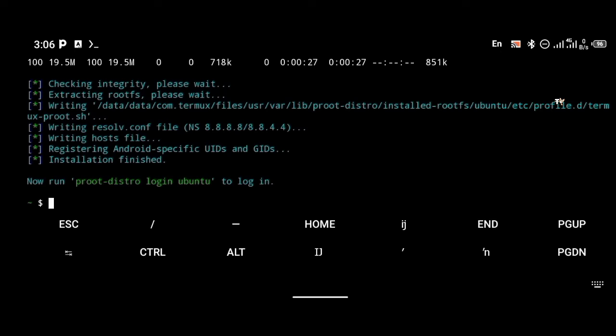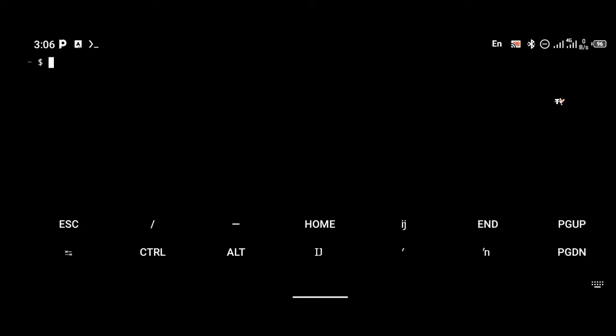Now after installing Ubuntu, the next thing we're going to do is log into Ubuntu. To log into Ubuntu, you're going to use the command proot-distro login ubuntu, of course, just as usual. Now, after logging into Ubuntu, let me log into Ubuntu first. proot-distro login ubuntu. Yep. So after logging into Ubuntu, you're not going to update immediately. You're not going to update your repositories immediately.